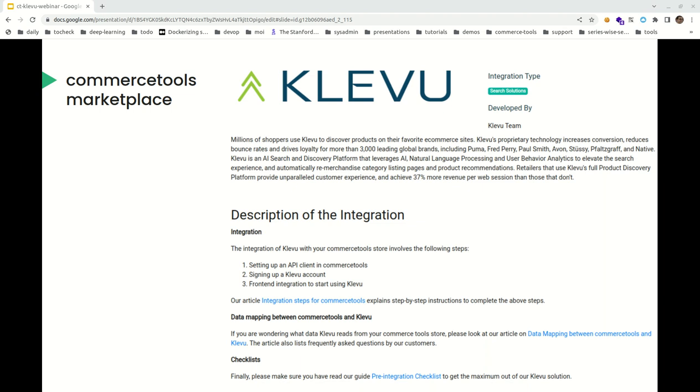Step 1, creating a commercetools API client. Step 2, where you need to create a Klevu account. And finally, take the necessary steps to do the front-end integration with our SDK. Let us have a look at the first 2 steps here, and my colleague Yuha will cover the step 3.